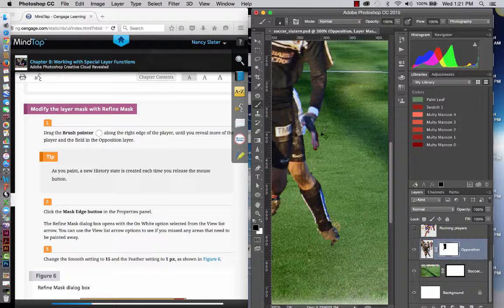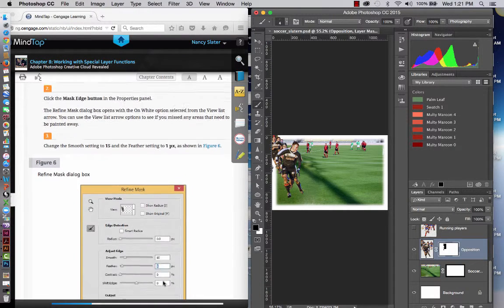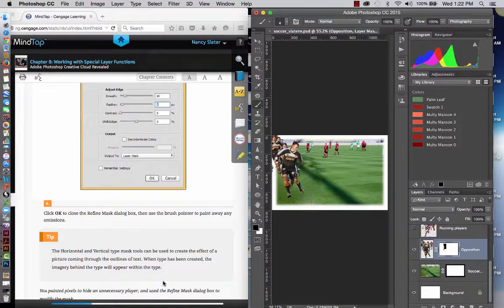So let's do a Command 0 and zoom out. And it seems like I've gotten rid of most of that. I don't know if that's a blue leg right there or not. No, that's that guy's. Okay, all right. So I will be back in just a moment to let you know what our next step in this great little process is.